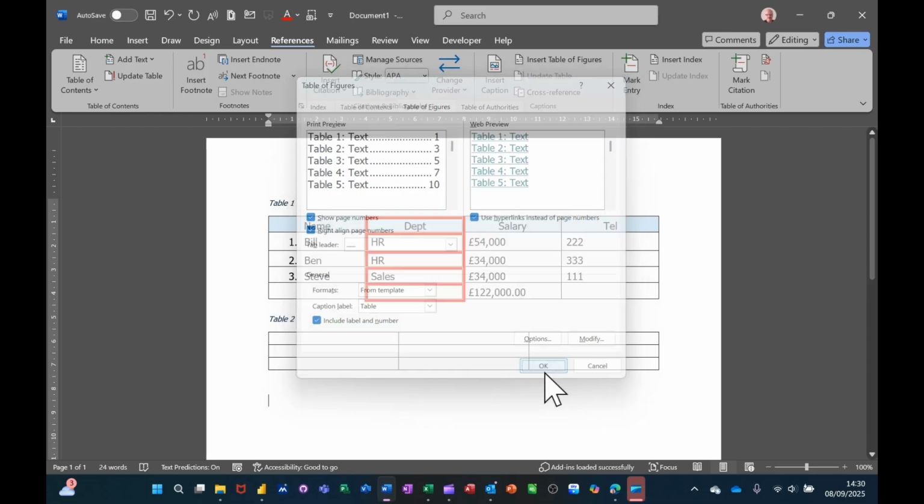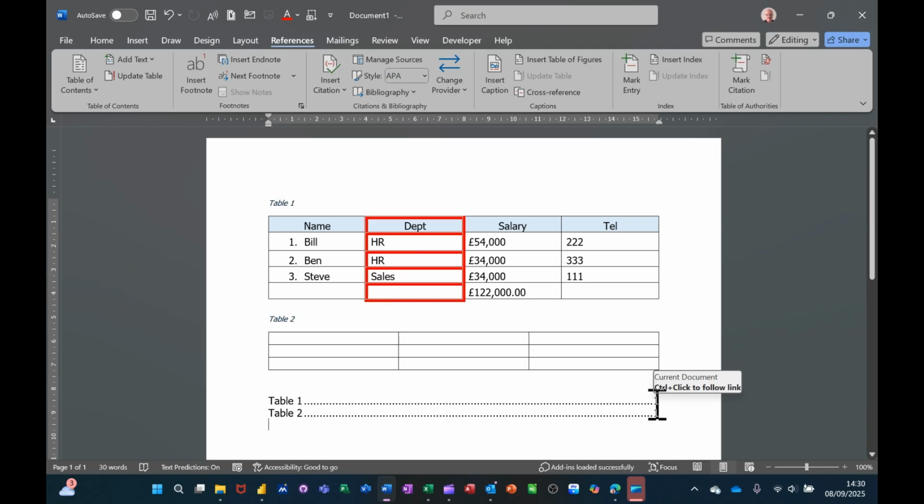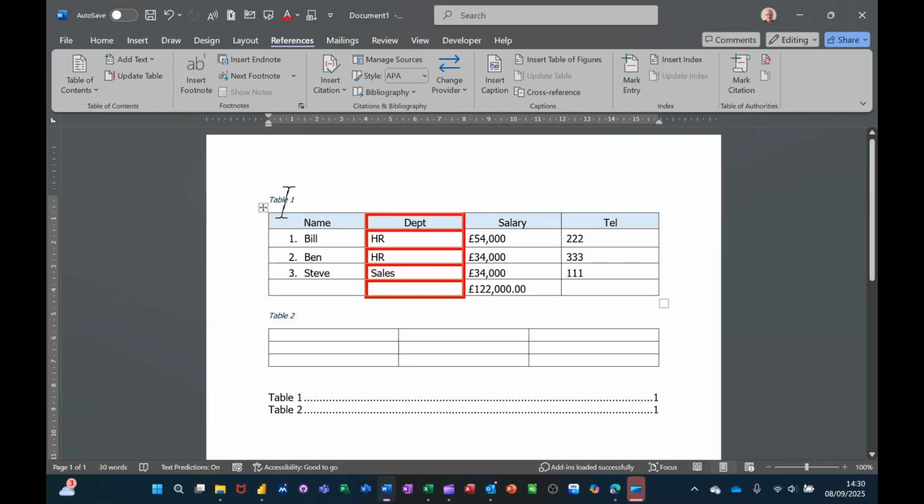I'm going to click OK to that. And then you have these options down the bottom there with a hyperlink to each of these tables. I'm holding my control key down and it's jumped up to table 1 at the top there, table 2 there. So normally that would be on the last page.